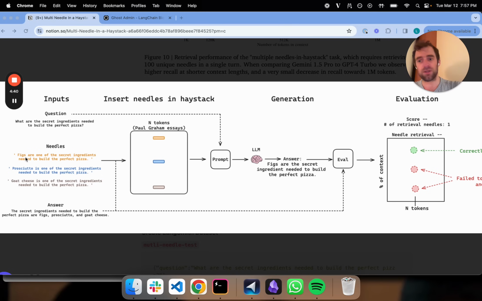Our first needle is figs are the secret ingredients. The second needle is prosciutto. The third needle is goat cheese. Now, the way this analysis works is we take those needles and we partition them into the context at different locations. We pick the placement of the first needle, and the other 2 are then allocated accordingly into roughly equal spacing.